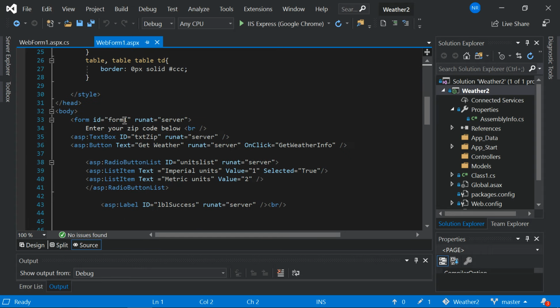Yeah, so form ID, form 1, run at server. So this is going to make it an active page. So this is going to be whenever you click on a button, it's going to create an action. So normal HTML and CSS pages are static, but we're going to create an active server page, ASP, active server pages. So we got the text, enter your zip code below, ASP text box. So there's the name of our text box. We'll be getting this later.